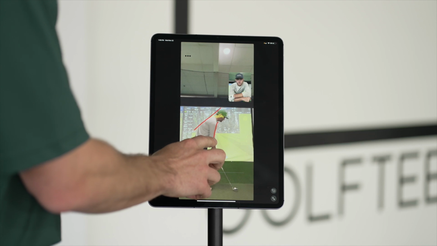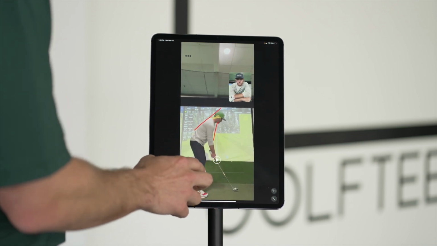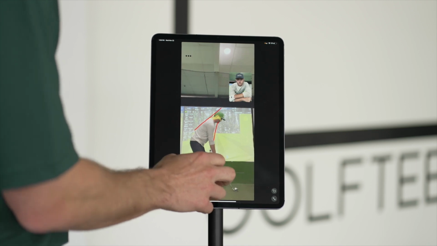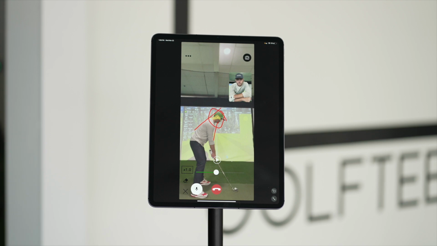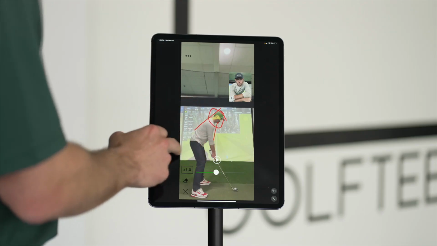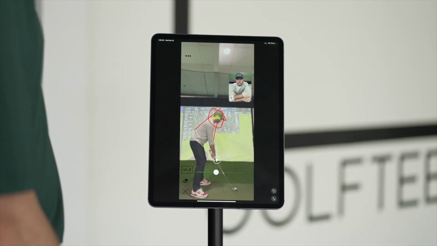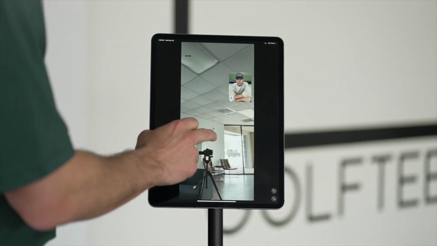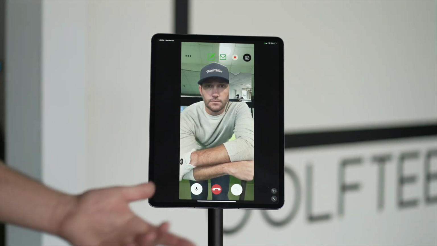So we can draw, and you can scrub to a certain point in their swing that you need to. We can draw circles, do whatever you want with that paint tool, but they can see that in real time. And his face is right there, so you can see him during the interaction. At this point in time, we're going to stop screen sharing. I'm going to make his screen big again, and we're back to the live call.